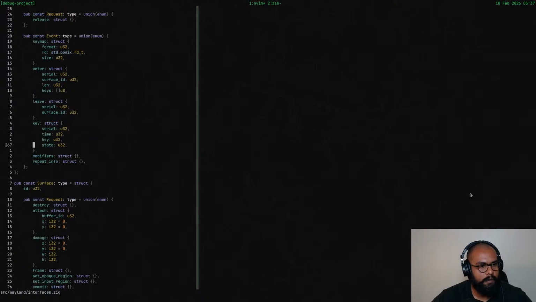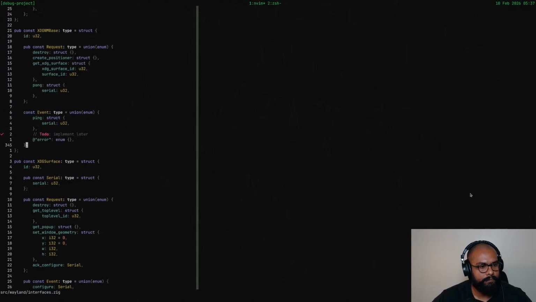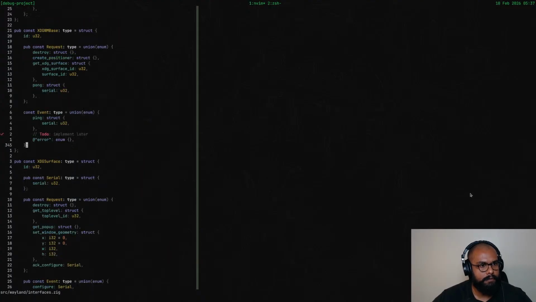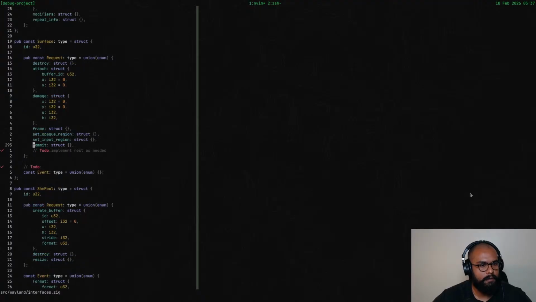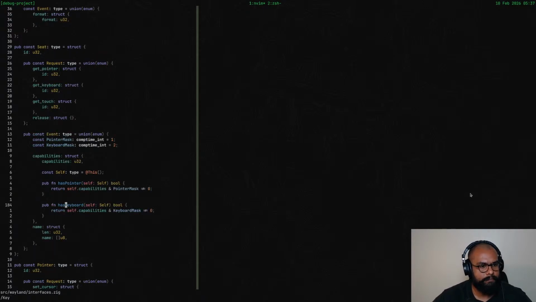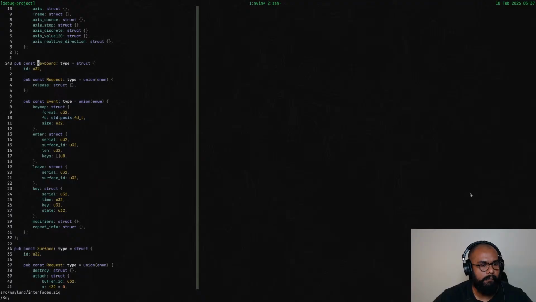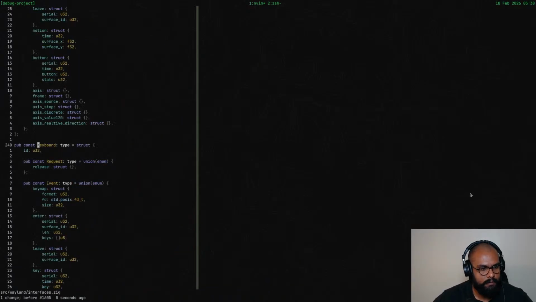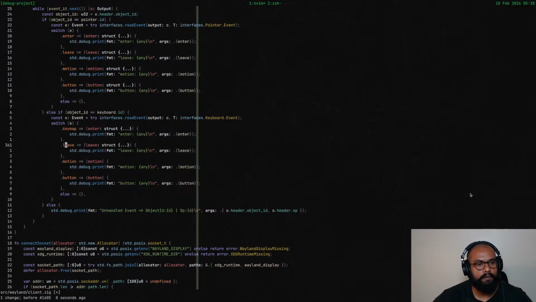What events do I want? XDG top level, surface, base. Where's my keyboard? Here. Key map, enter, leave, key. Key map. Yeah, I can leave that as is for now. Was it enter? Okay. Oh, if the focus is okay.